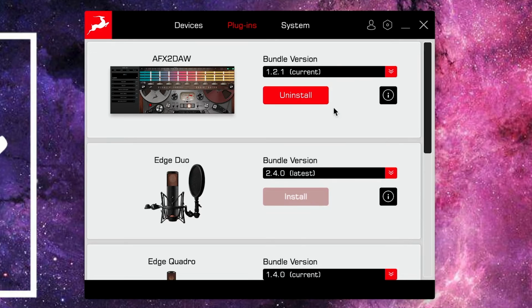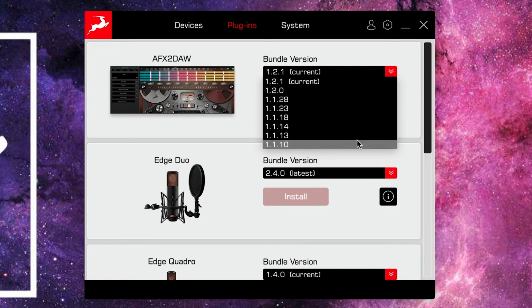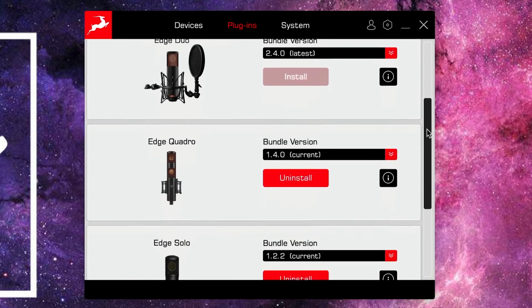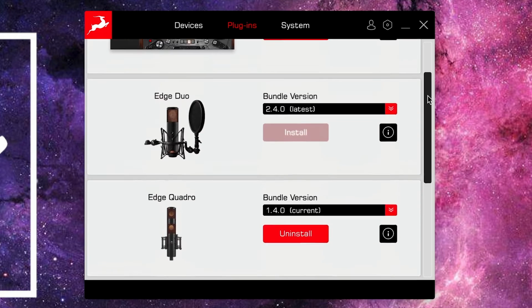The Plugins tab is where we install the native plugin software, including the Antelope Audio AFX to DAW hardware to software bridge and the native microphone emulation plugins. Again, it's always a good idea to stay as up to date as possible.